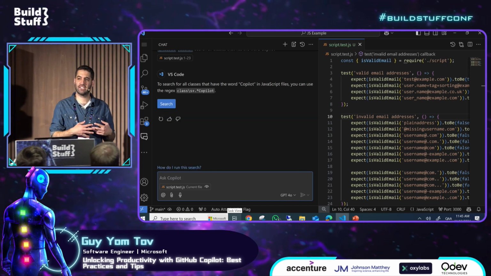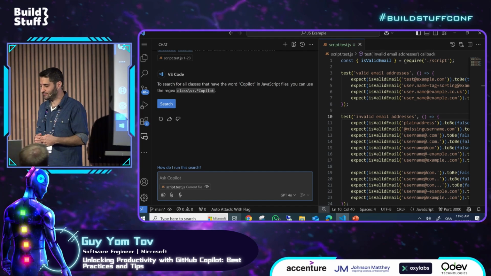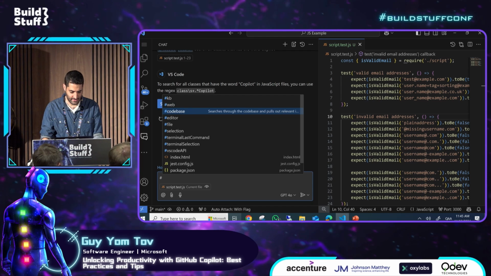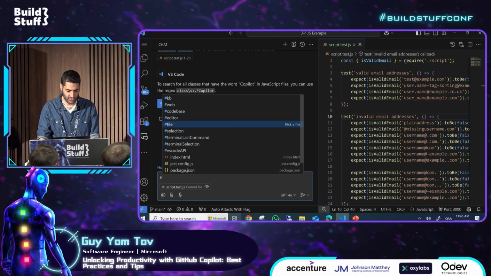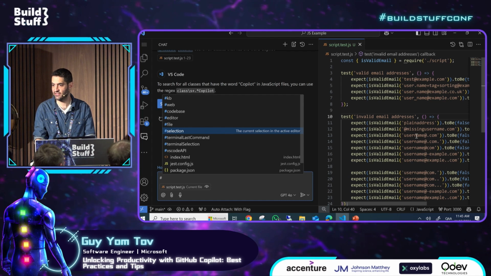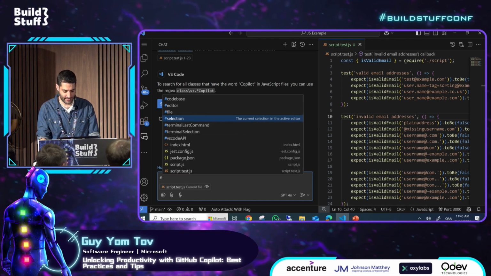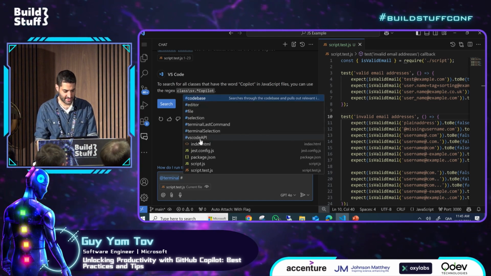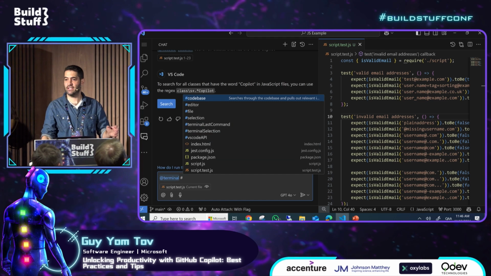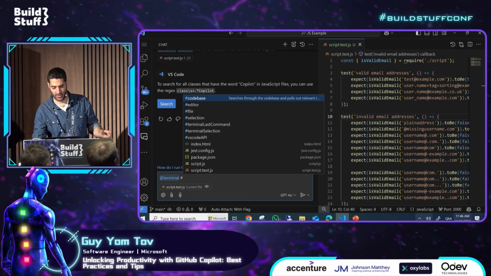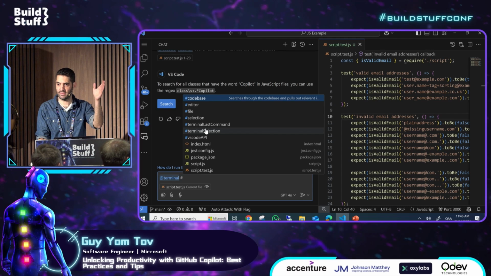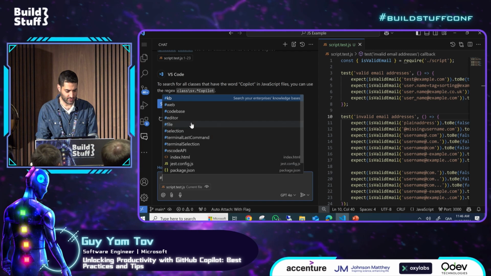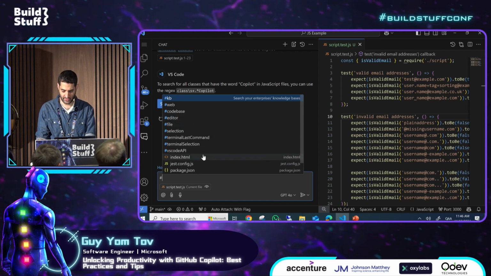And if I want to be more specific about what I want to ask about, I can use the hash. Here I can say, for example, I want to ask about the selected code, which is usually the default. If I'm using the terminal, I can say I want to ask about the terminal last command, something about my last command in the terminal and the response, or the terminal selection that I'm selecting right now. Or I can say I want to ask about the entire file that I have in the editor, which is this one.